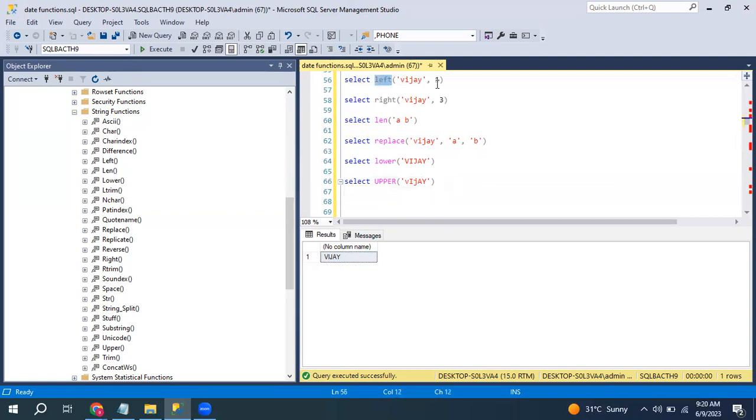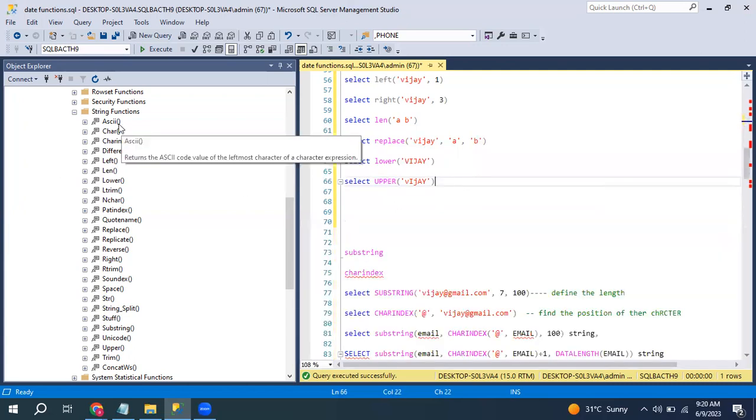Left means we will get only the left of 1. Right means if you pass any value here, you will get that one. Length means the total length of that string. Replace means, when this is the actual string, which value we change with which value. Lower means whatever text you pass is written in lowercase. Upper means whatever text you pass is written in uppercase. Like that we have multiple functions. These are the string functions only.